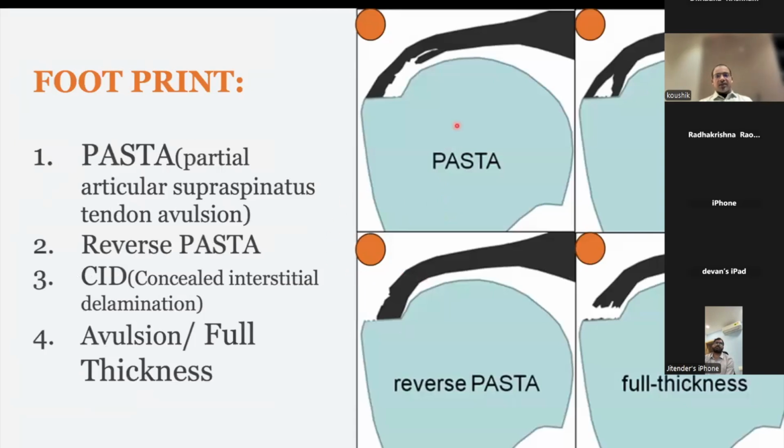If we see the footprint, this is the supraspinatus footprint. Footprint tears can be of four types. One is a PASTA lesion, which is a partial articular supraspinatus tendon avulsion. So only the articular surface fibers got avulsed. Or it is a reverse PASTA, which is opposite to the PASTA lesion.